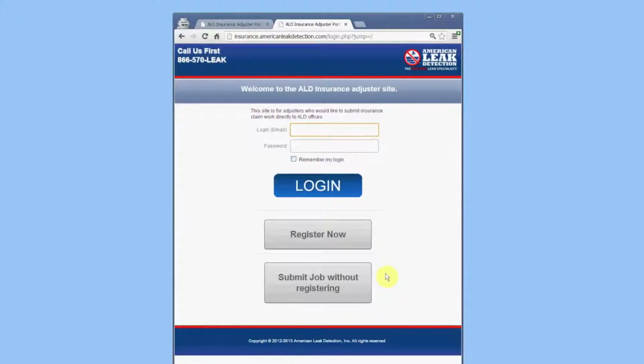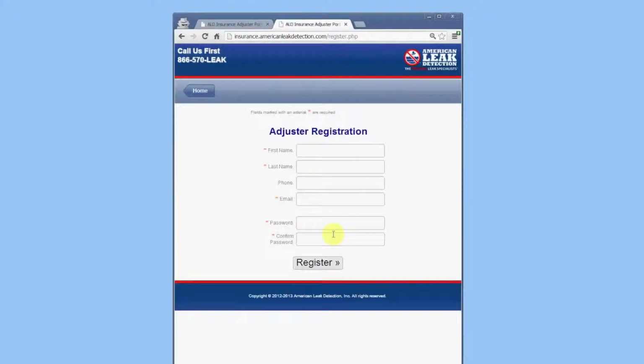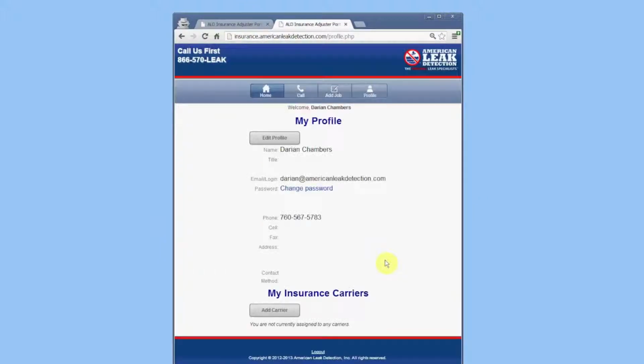So we're going to go ahead and walk through the process that an adjuster is going to take their first time to our site. So they're going to come, they're going to click the Register Now button. I'm going to go ahead and register myself as an adjuster. Once I have my basic info there, I'm going to click Register, and that's going to log me in and drop me into the My Profile screen.